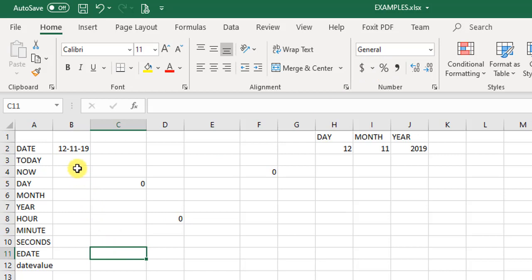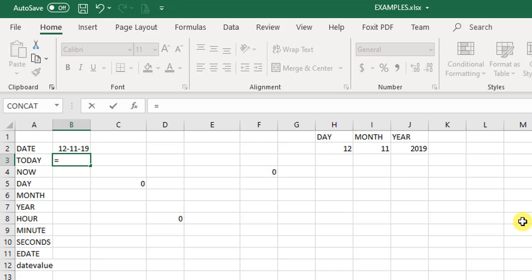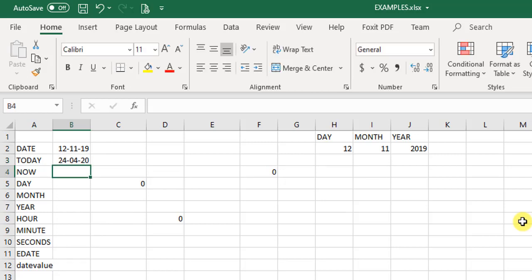Okay, so let us go to the next function, which is today. Today is a function which will give you today's date. So if I say is equal to today, open bracket, closing bracket, and hit enter, what it will give me is today's date. So today's date is 24 April 2020. So I get today's date. Okay, so it is very easy.